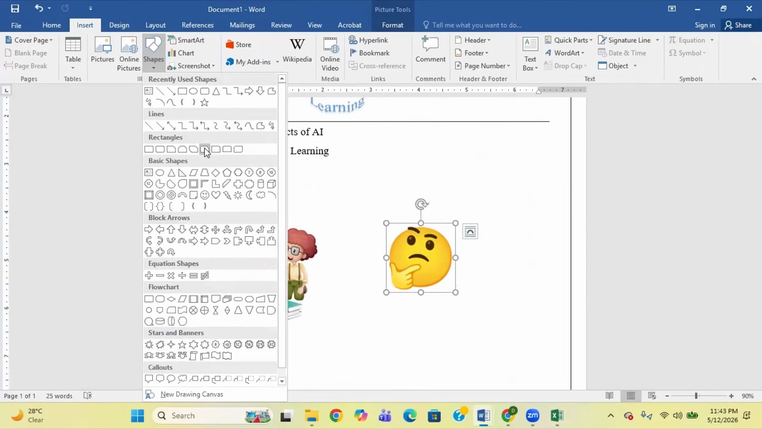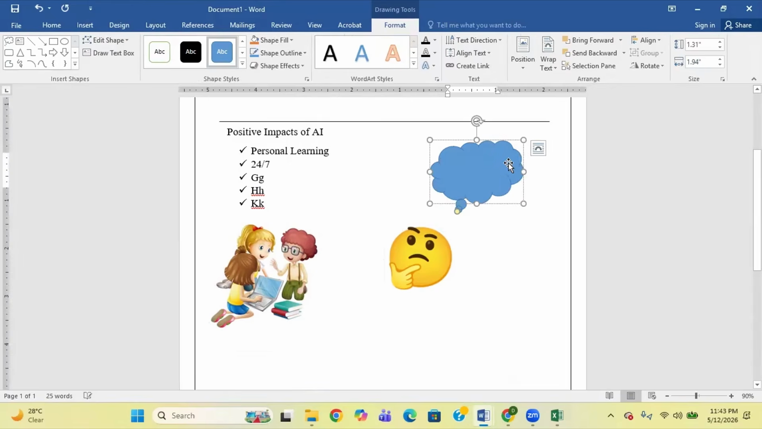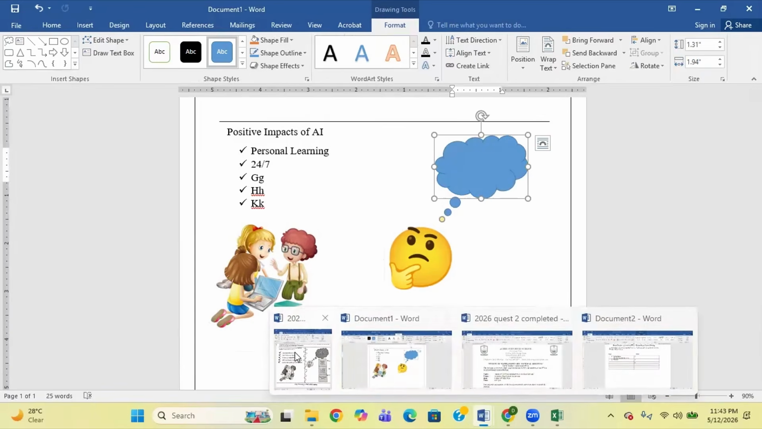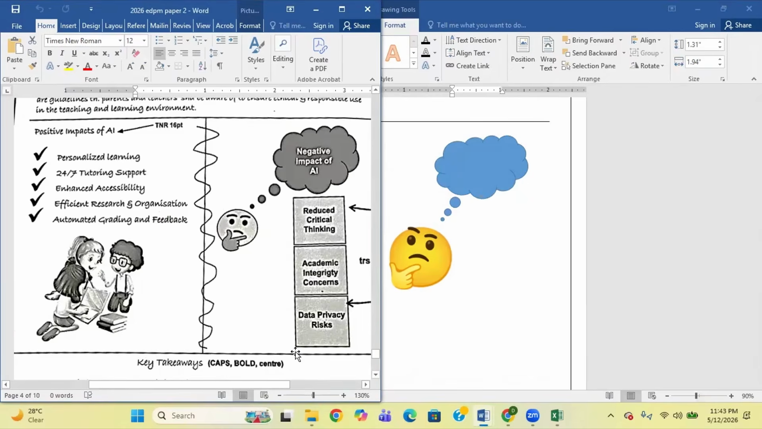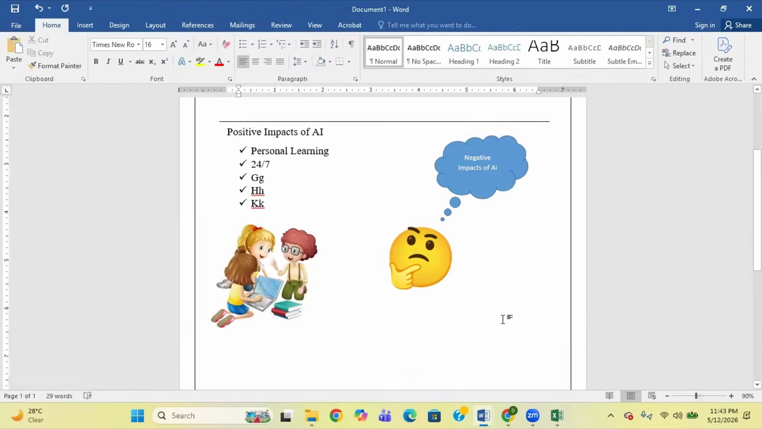And then we go to shapes and we use a callout, and we use this one. So it's a cloud callout, as seen right here. And then we bring this down like that, just as it is displayed on the document. You click on it and you type in negative impacts of AI. Simple as that.